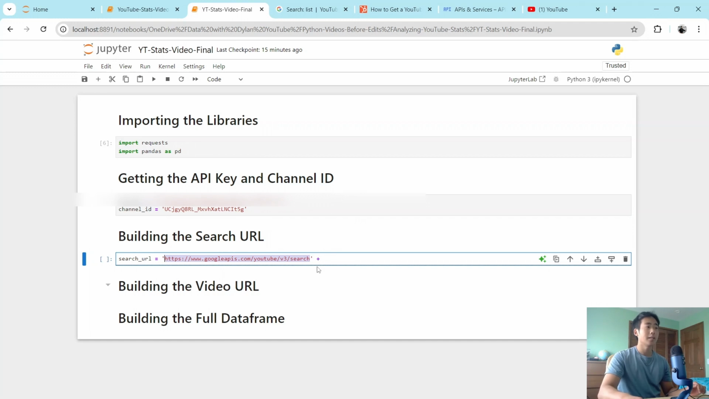So I'm going to say key is equal to, key with a question mark before it is equal to, and then put in the API key, and then we can add some more parameters.